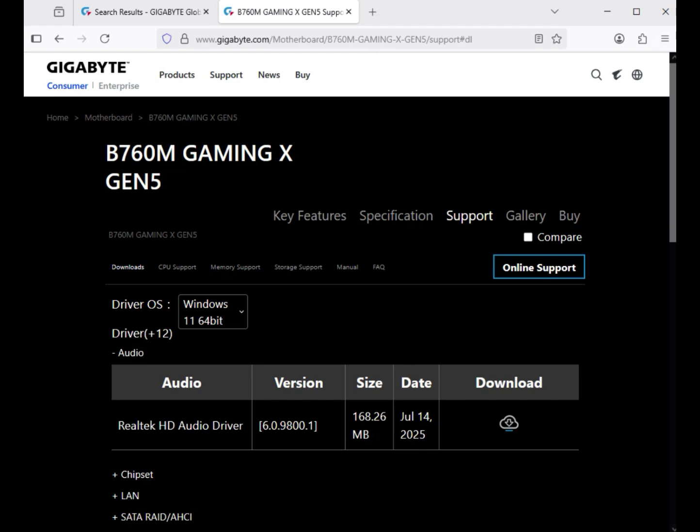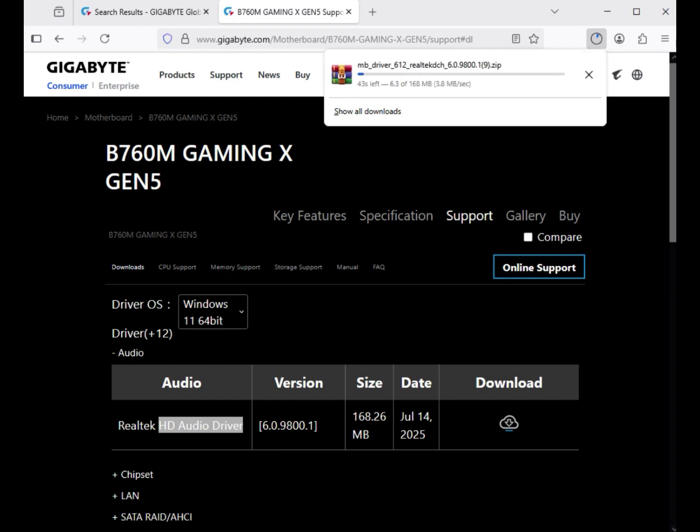So first, guys, download, and after that I will show you the installation. So the audio driver, you can see the SD audio driver, click to download. When you click to download, it will start downloading, you can see here.